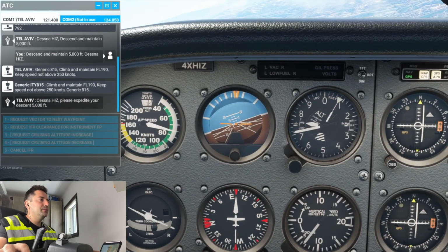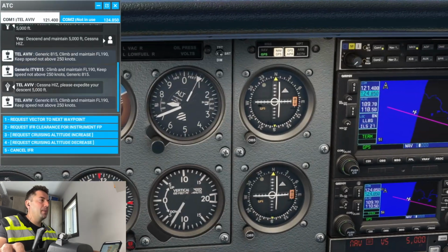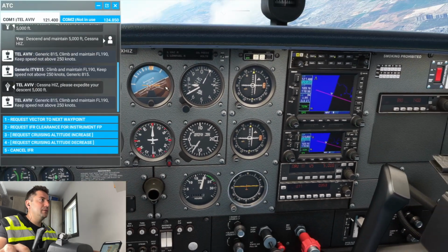Generic 815, climb and maintain flight level 190. Keep speed not above 250 knots.